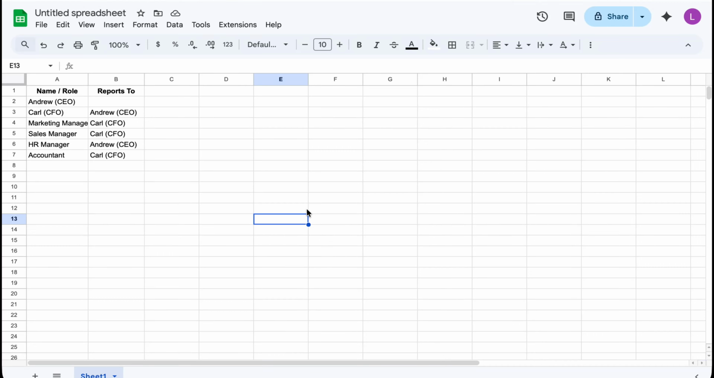So you want an organizational chart that's interactive and updates in real time? Let me show you how to build one in Google Sheets. And I'll also show you how to make it much easier to maintain.